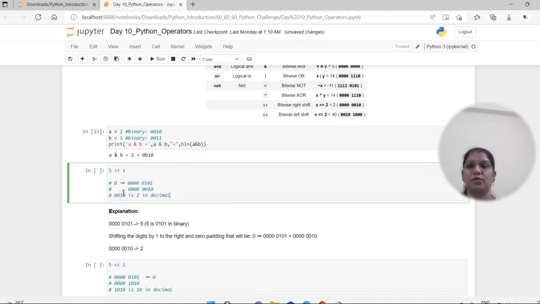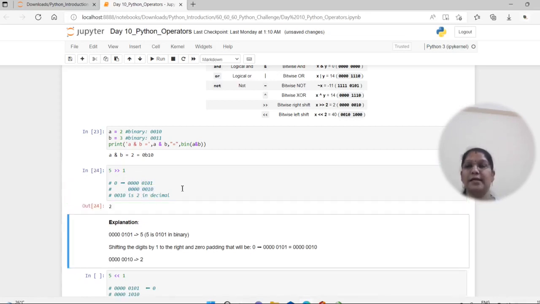Let us make one more explanation. See here, dear friends, 5 shifted by 1. For 5, the binary equivalent is 0101. If we make one shift, that is shifting the digits by 1 to the right with 0 padding, it will be 0000 0010, which is equivalent to 2 in decimal. This is how you do shifting.